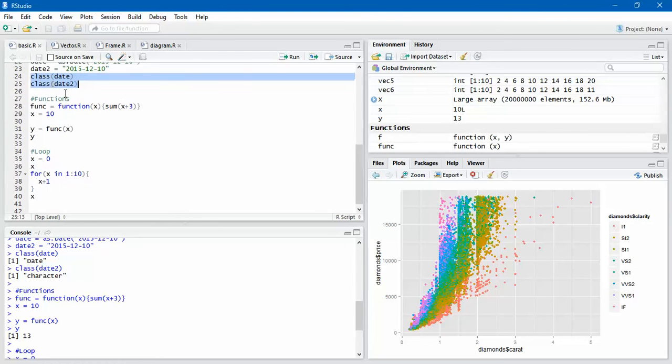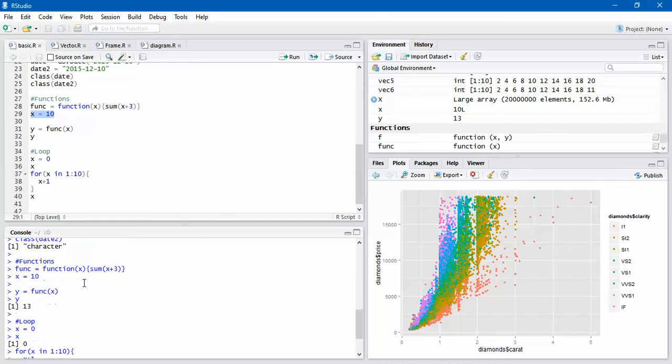How do we write functions in R? You would just give it a name, use this function keyword syntax here, whatever parameter you want, and then the body. So here, whatever the parameter is, we're adding 3 to it. We're assigning the value of 10 to x. We pass x in, and then y should come out as 13, and it does when we print it right here. So that's how you do functions.